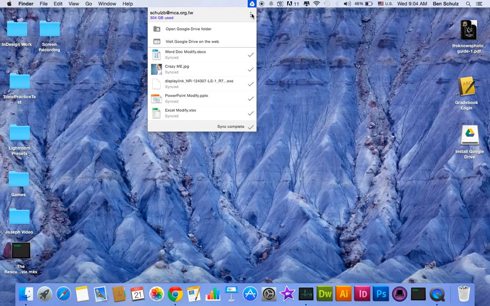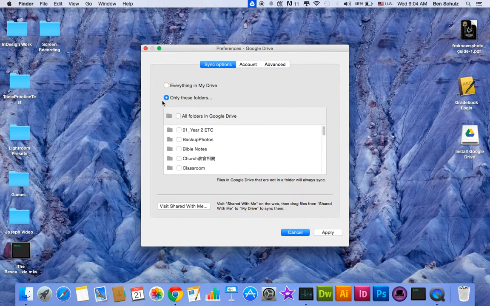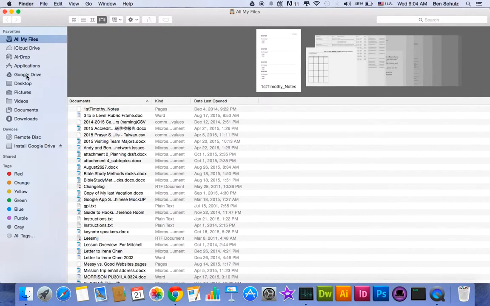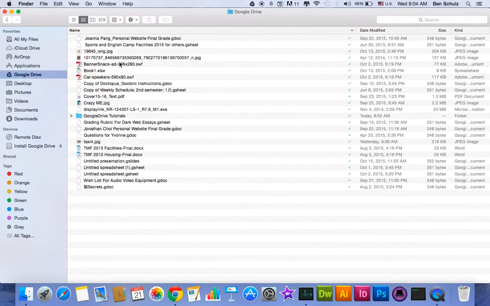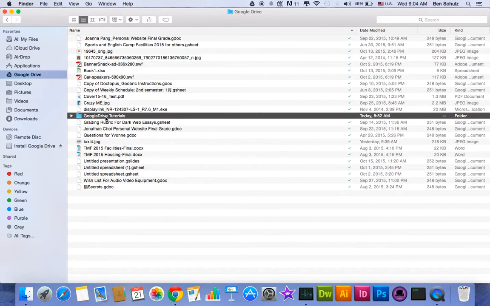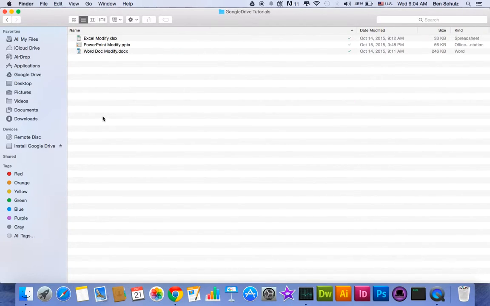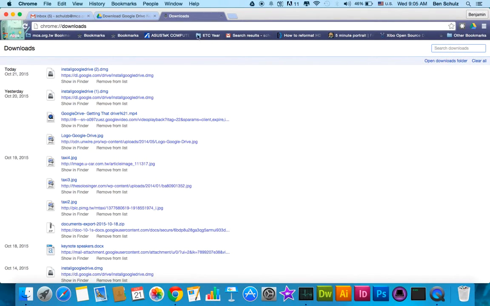That's because I went over here to the three dots, clicked on Preferences and Sync Option, and I only synced one folder. As you can see, I've only synced Google Drive tutorials. So technically, if I open my Finder and go to my Google Drive, I should only have one folder in there. These are all my random files just laying in my Google Drive main page. And surprisingly, my Google Drive tutorials folder is here with the 3 documents in it.